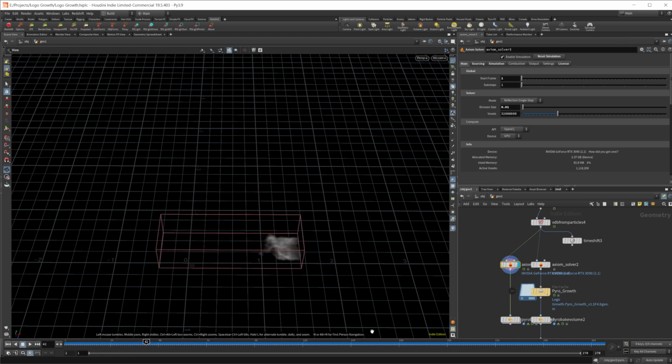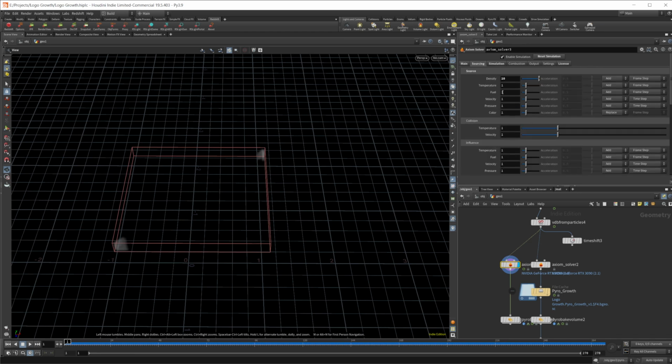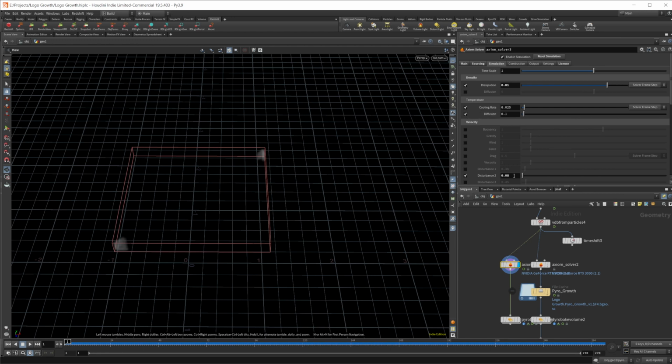Let's go ahead and just visualize the Axiom solver for the moment. And with this, like I said, the division size is basically like your resolution. So as you bring that down, it's going to be higher resolution. It's going to take more VRAM, but it will look a little bit better. Now I've cranked up the density in the sourcing just to give it a little bit more density. Makes it look a little bit better with the settings that I had set up.